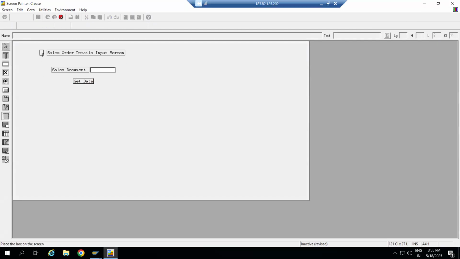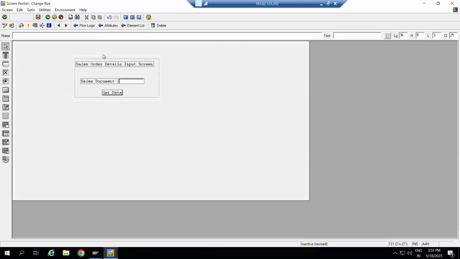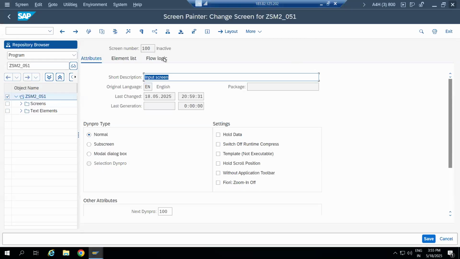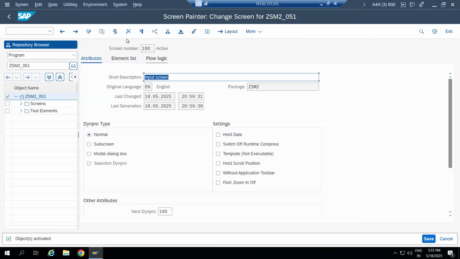And for this entire thing, I will put a frame. So this acts as a frame, and I can move it wherever I want to place it on the screen. If you want to keep it as a frame, you can choose the element as box. Once it is done, save it, and you must activate it. Before activating, close this one and activate it, otherwise it will take a lot of time on the practice server. So it is activated now, screen 100. In the 100 screen, I have created the input screen.